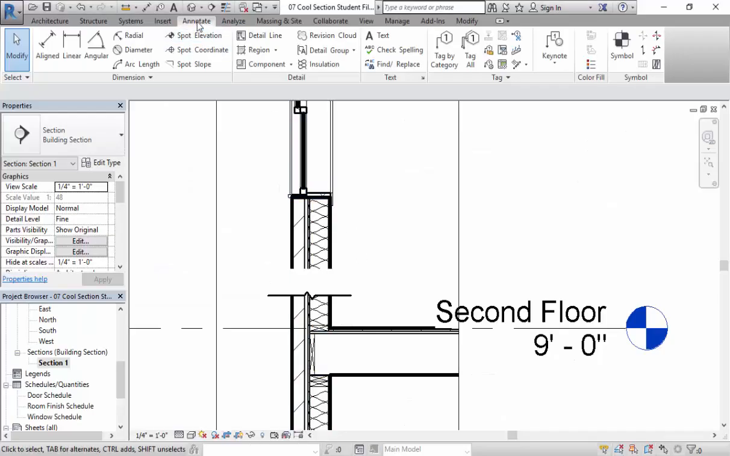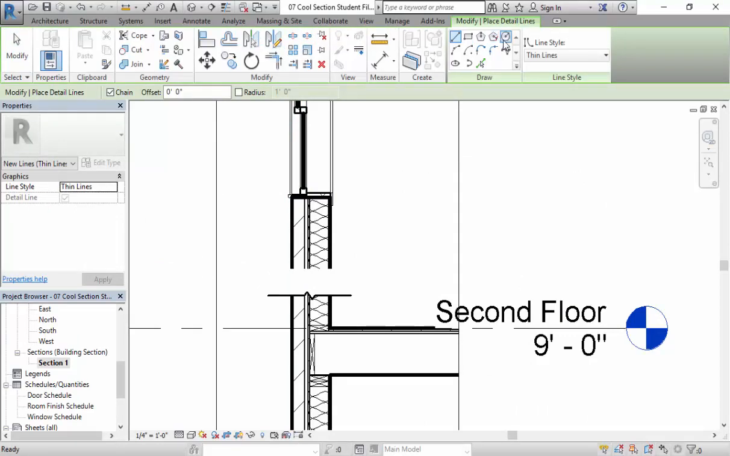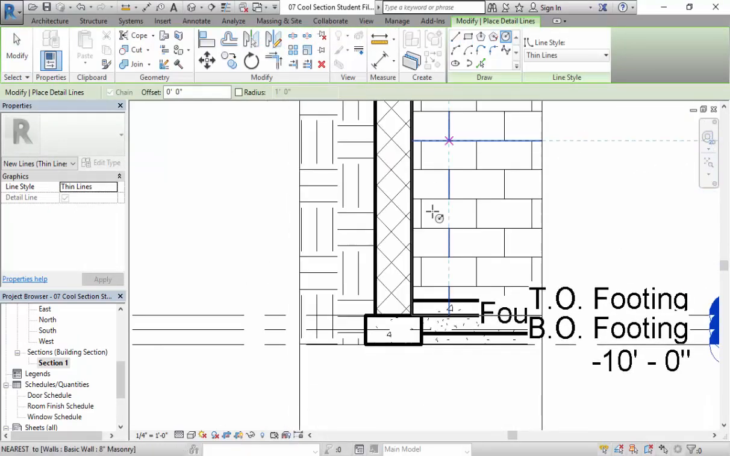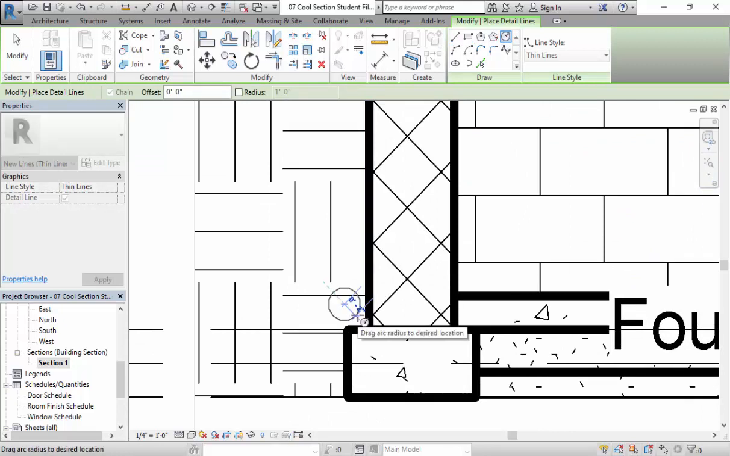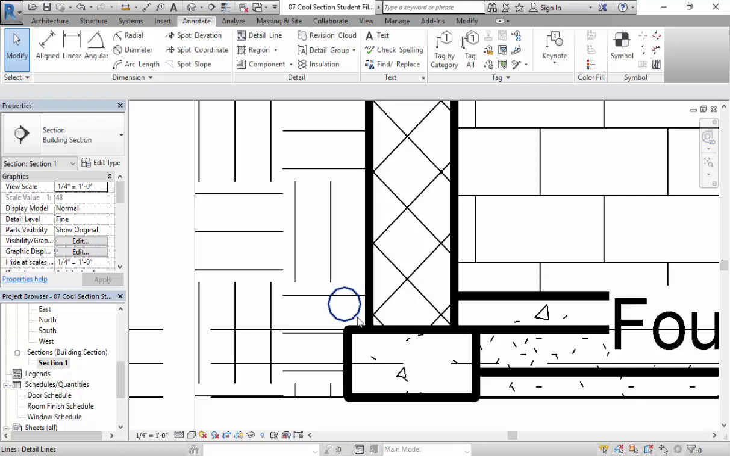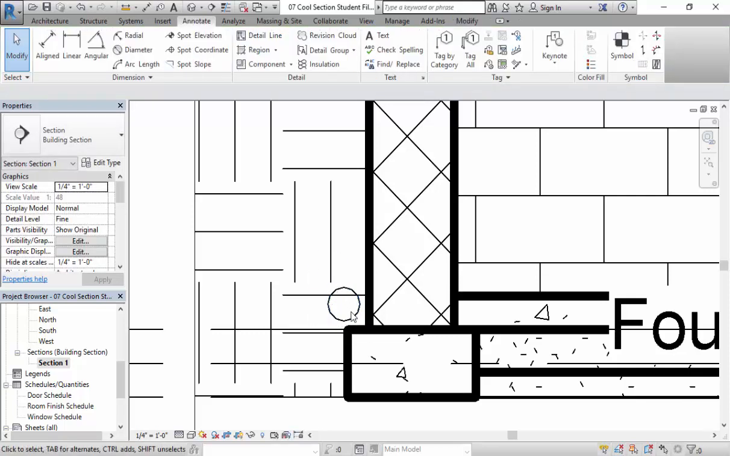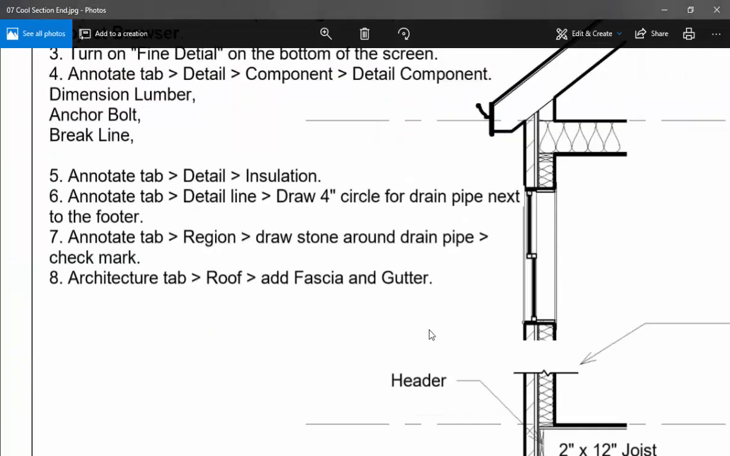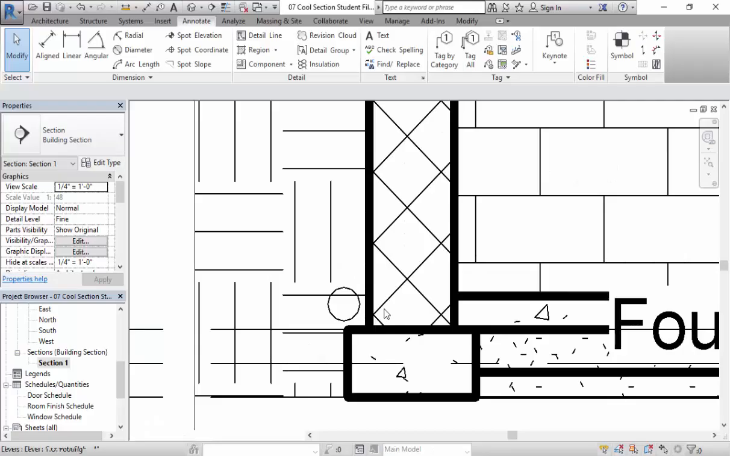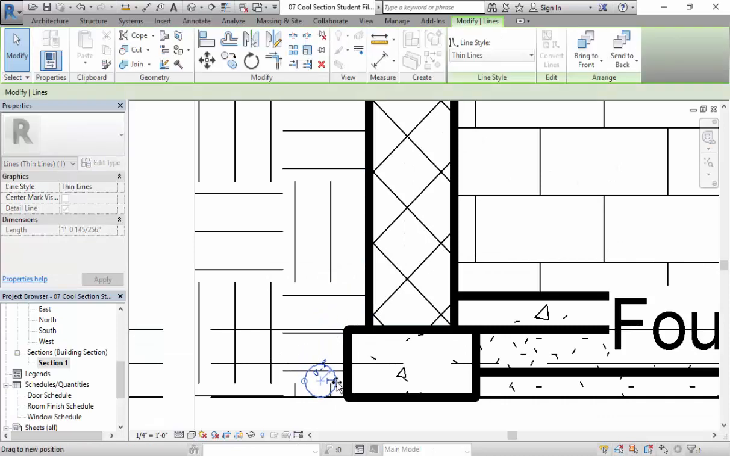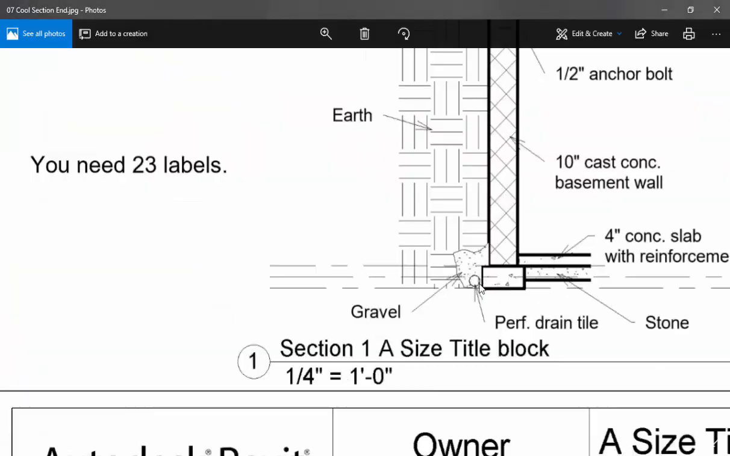Annotation tab, detail line. Click on the circle option. Go down to your footer. Draw in a 4-inch radius pipe. Actually, I think it's 4-inch diameter, which would be 2 inches radius. And we can just kind of set that in that area. It's not precise, it's just sitting along the bottom of your wall. I don't know if that goes below by your footer or by there, but we're going to put it there, because that's there.